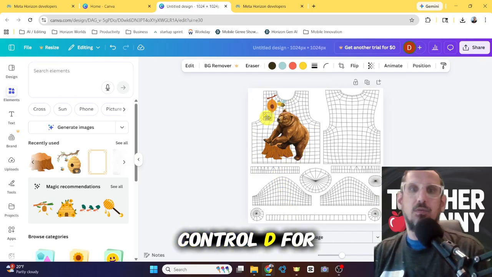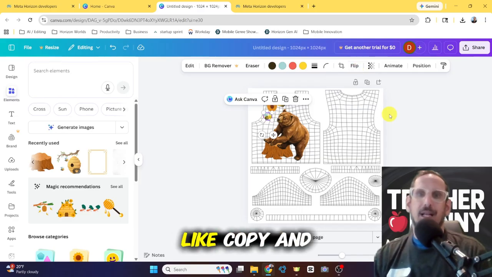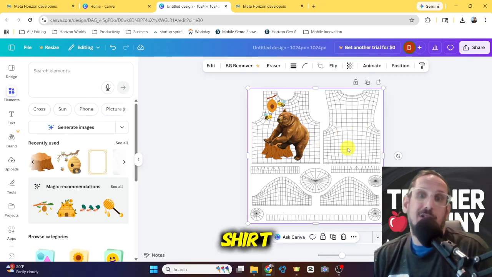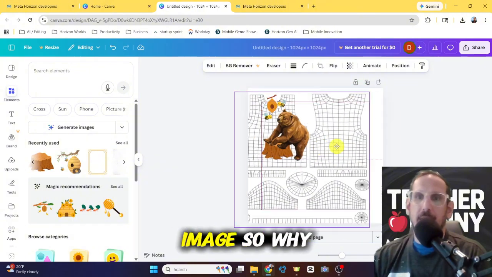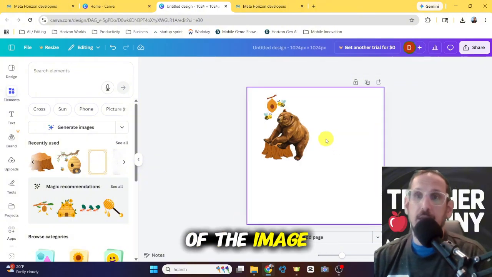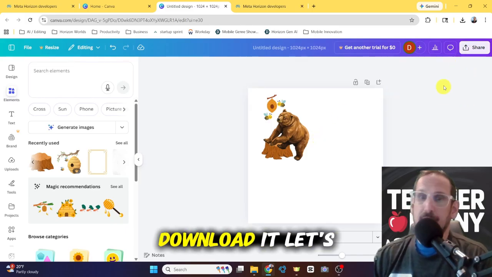I just hit Control D, that's kind of like copy and paste. It's duplicate. That's the shortcut key. Okay, there's our shirt. Now, we still got all those black lines on it. Well, remember, that's just an image. So why don't we just get rid of it? I'm hitting delete. I got rid of the image. And again, I'm going to download it.